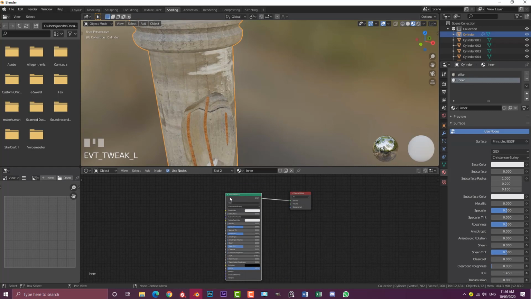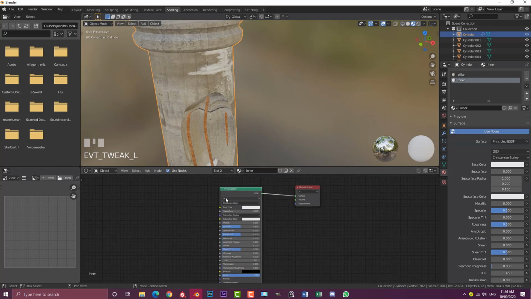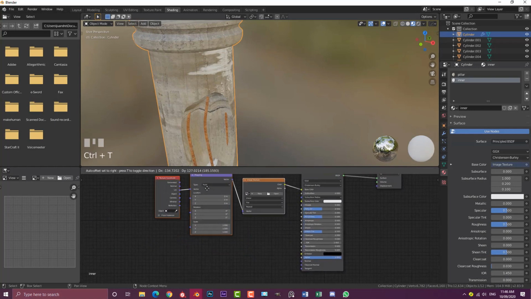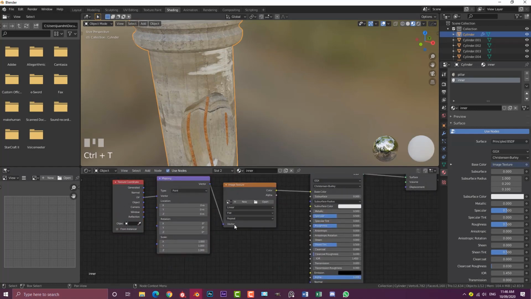Select the principled node, and once again with Node Wrangler enabled like we did earlier, if we hit Control T or Command T, it's going to add in these three nodes for us. All we want to do here is come to the flat option under the image texture, make it box, and then take the object here and plug it into the vector of the mapping.